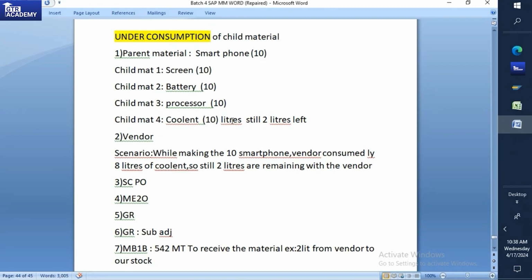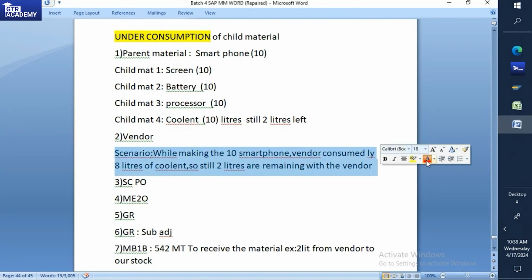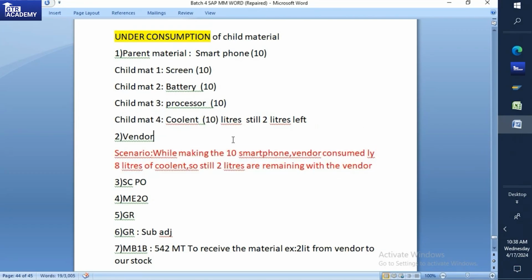The reason is that it's in liters, right? He can consume 8 liters, 8.5 liters, 9 liters, and sometimes he will consume 10 liters. Just assume he has consumed 8 liters, so still 2 liters are left. So this is the scenario. That's why you are performing under consumption of child material.